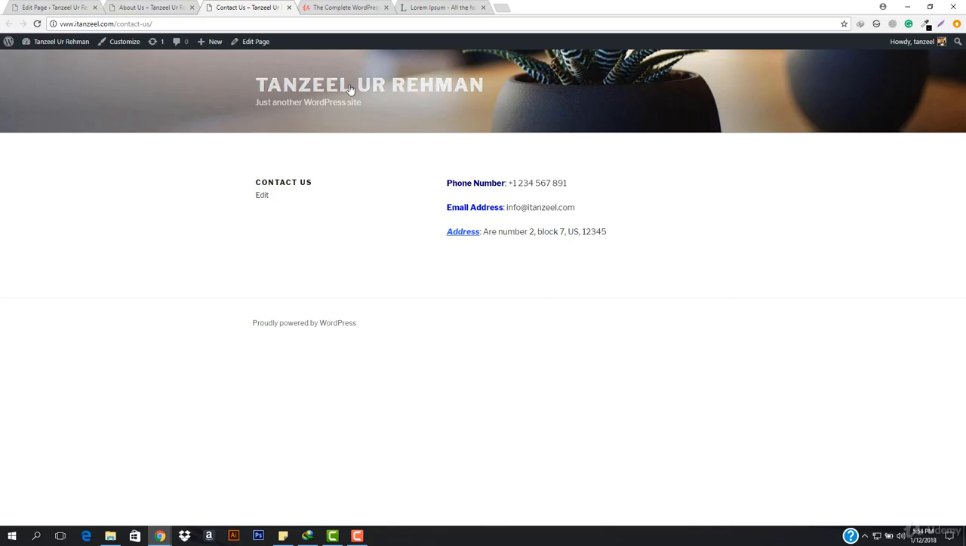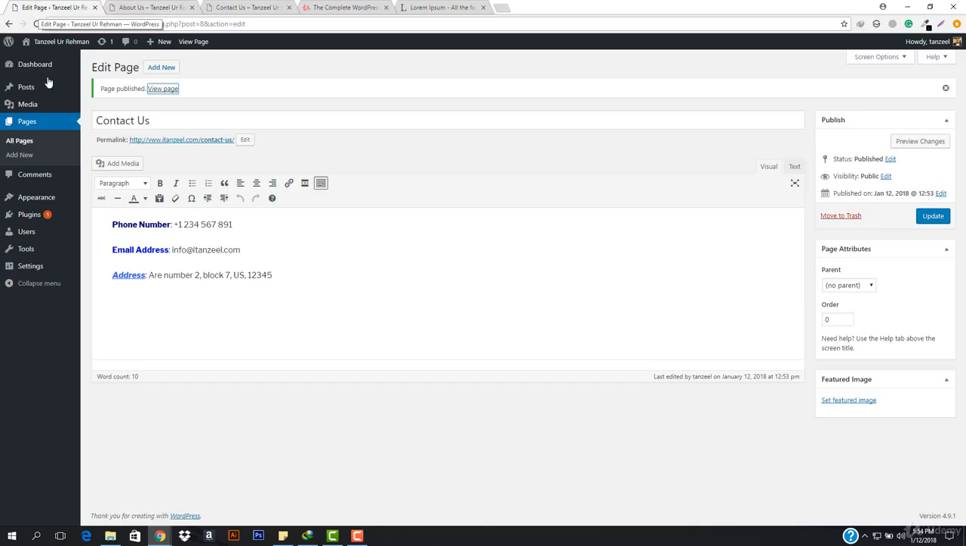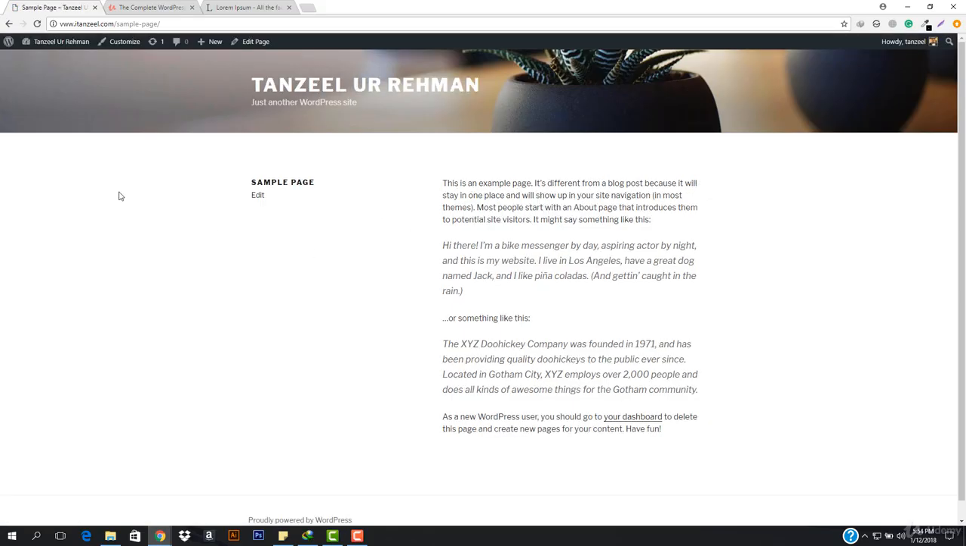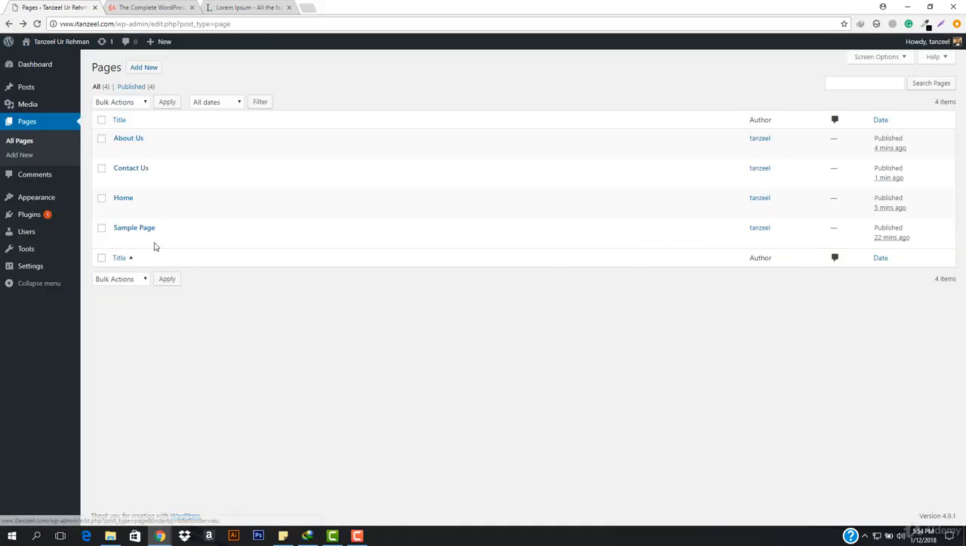So now we basically know how to add pages. If you go to All Pages, you're going to see all the pages that we have on our website. We have our home page, our About Us, and our Contact Us. These 3 are very important. And this is the sample page. Let's quickly delete this sample page. Let's click trash and delete this page.